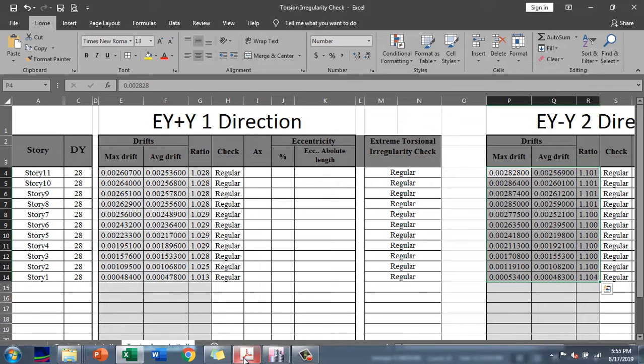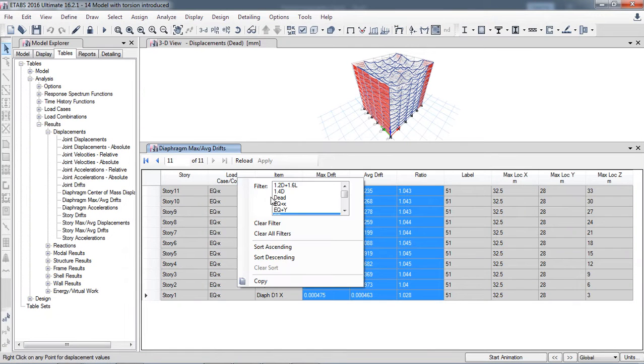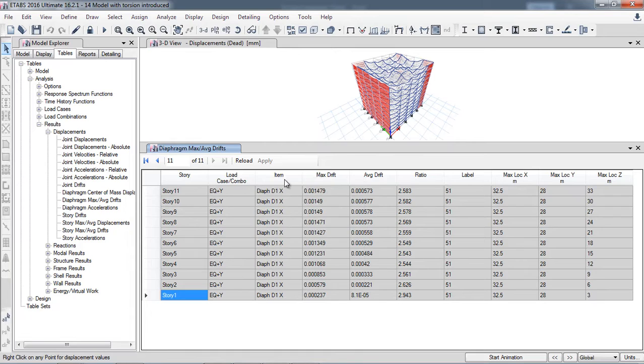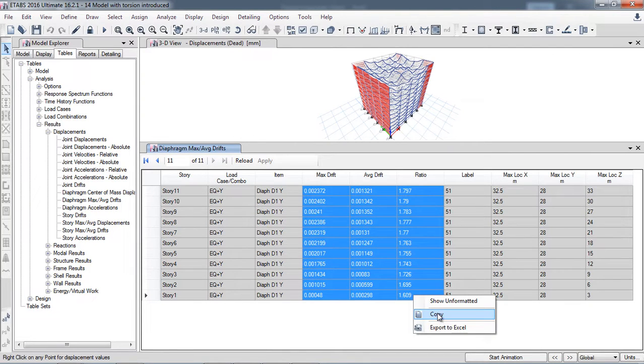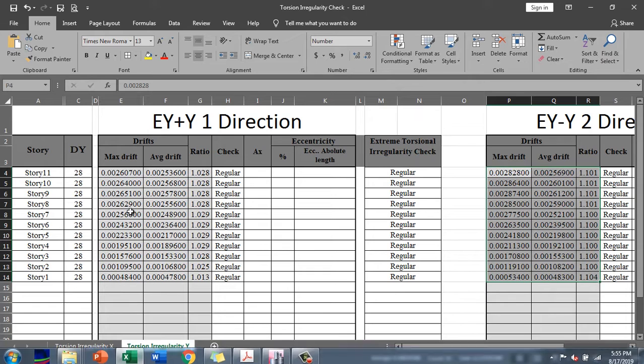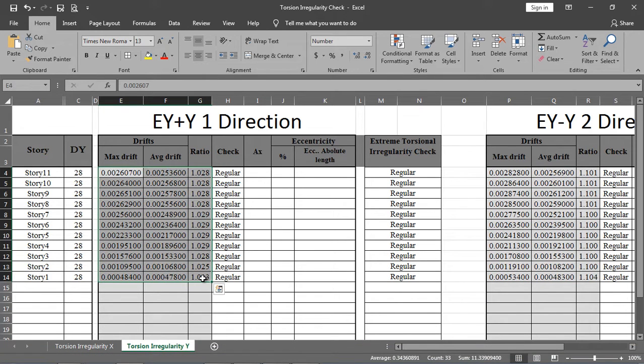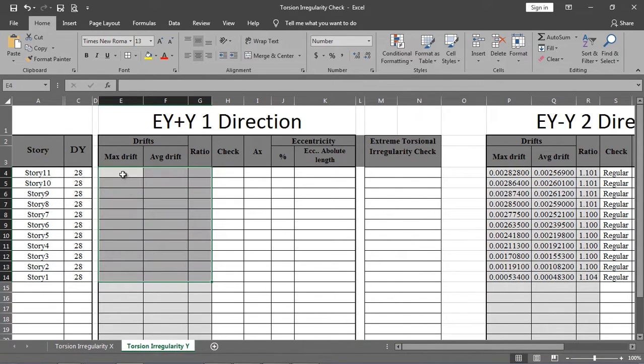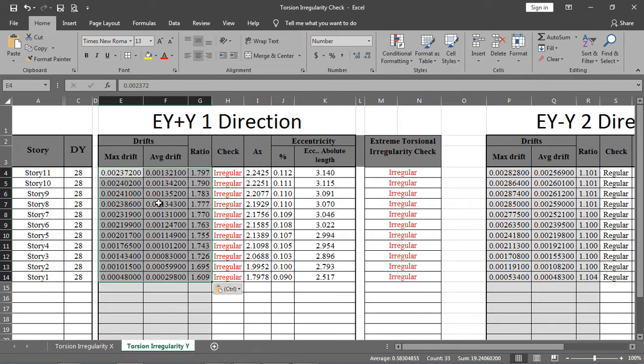Okay, I will select plus Y in the Y direction. Here you can see, copy. Okay, in the Y direction I will delete these columns and now I will paste. Okay, now when I paste you can clearly see the ratio is more than 1.2, so it's an irregular structure. Even that also falls in the extreme irregularity case.